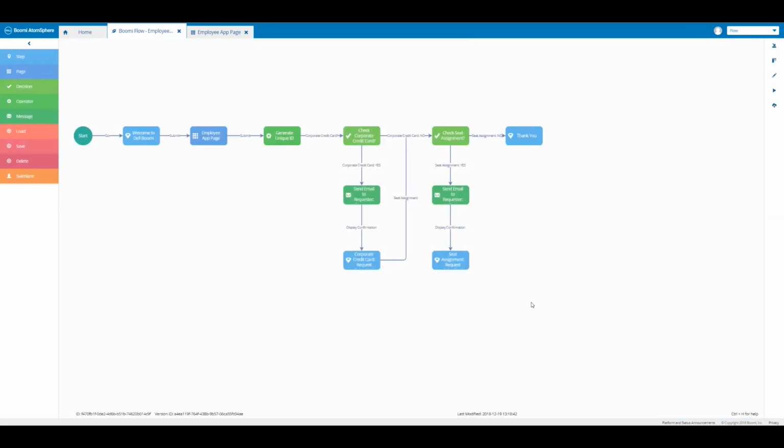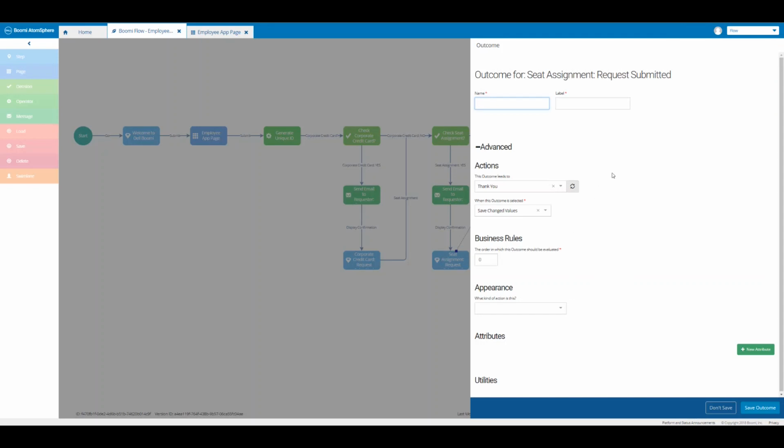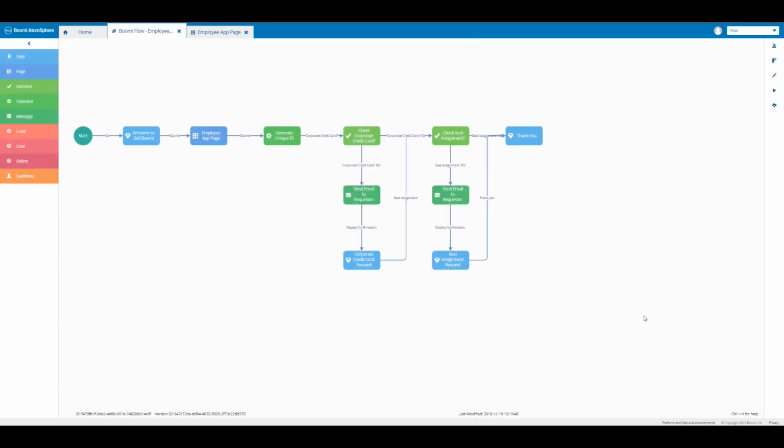I'm also going to create an outcome from my seat assignment request submitted step element to my thank you step element then. And here in the name and label text boxes, I'm going to enter the words thank you. And then for the appearance, I'm going to select submit from the dropdown. So thank you will be created as a clickable button in the app then. And I'm going to click on save outcome. So this is our flow now.